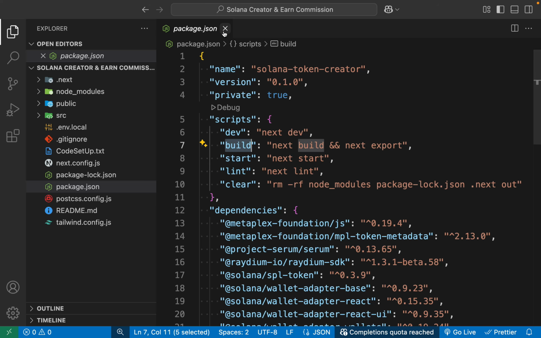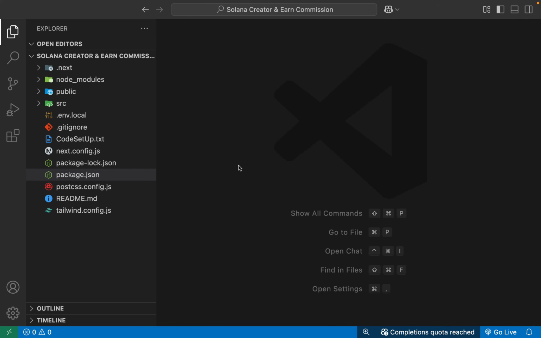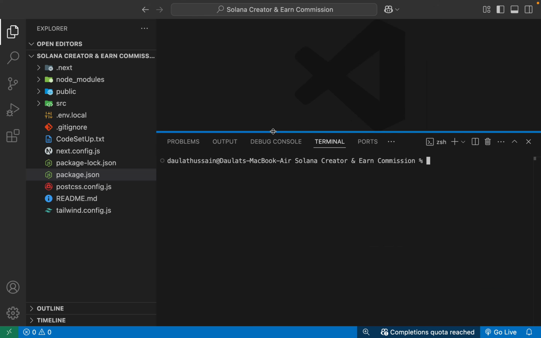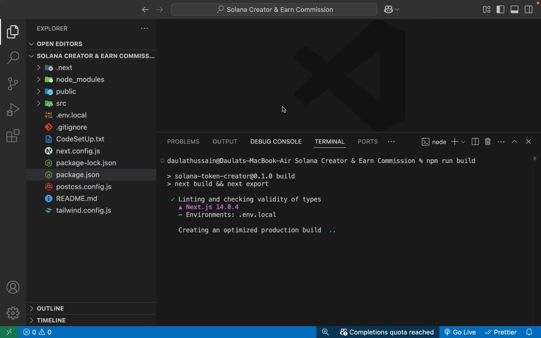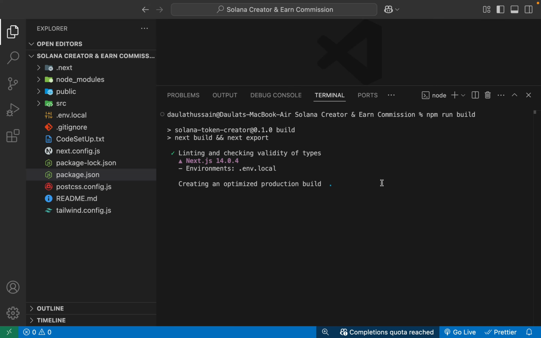I'll simply copy that one. I can come back here, open up our terminal, and simply type the npm run build command. So hit enter, and it's going to compress the entire code we have, and it will generate the static file.